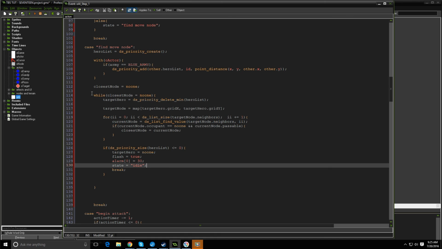We've got a while loop. We set this closest node thing. Who's the closest node, right? So we're essentially looking for not just the closest hero, we're looking for the node that they're standing on. So while closest node equals no one, we're going to grab a hero from our priority queue, and we're going to go through and see, hey, is there somewhere around this hero that I can stand on? And if there is, then we set closest node equals current node, we fail out of this, no problem.